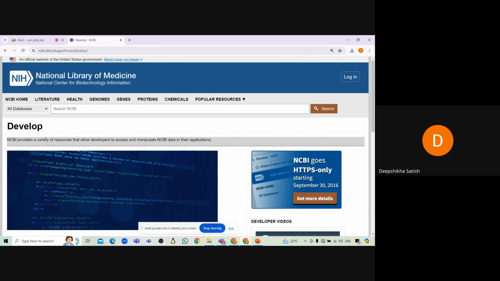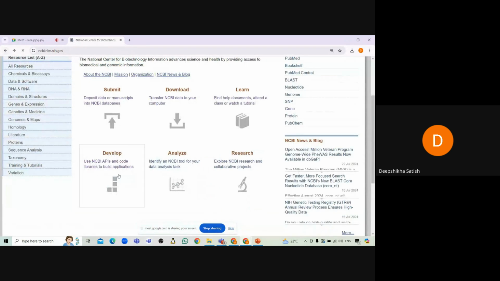You can see that it is providing a variety of resources that allow developers to access and manipulate the NCBI data in their application. Means let us consider you wanted to build some databases also. You need some information from NCBI. That also you can take. If you wanted to develop a tool, and whatever tools it is having, if you wanted to use some APIs or some code from that, you can take it from this develop section.